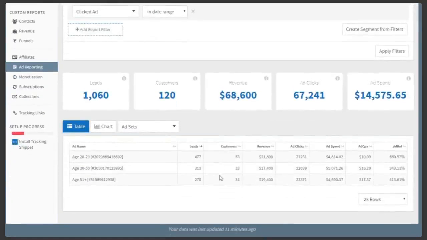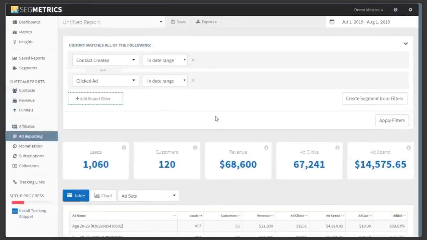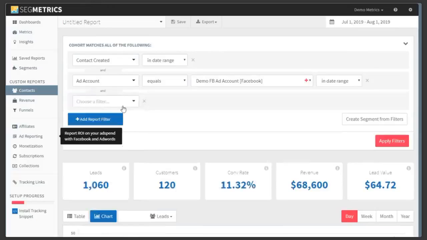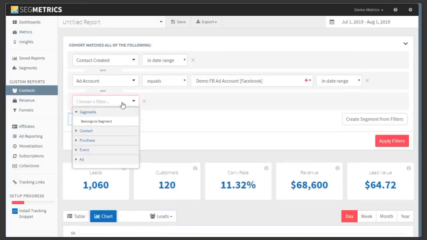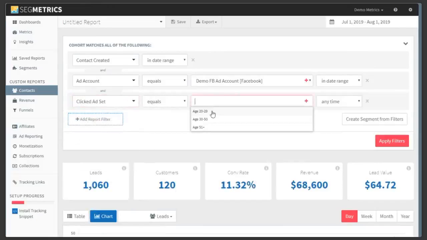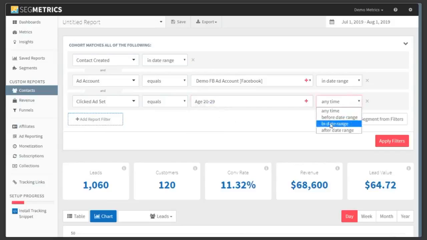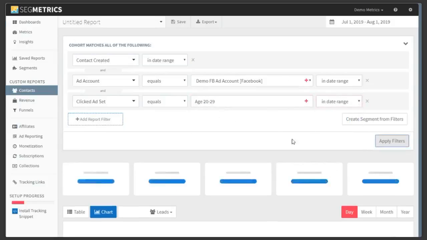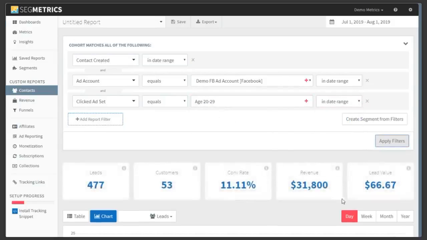So originally we were going to look at that 30 to 50 demographic, but let's look a little bit more at this 20 to 29 demographic, just so that we can break that down and see how people are acting on that funnel. So we're going to go back to our original report, and say, okay, I want to see everyone in the ad set, and that was our 20 to 29, and again in the date range. So we're only looking at new contacts who are coming into this date range. All right, and we see there we have that really high lead value of $66.